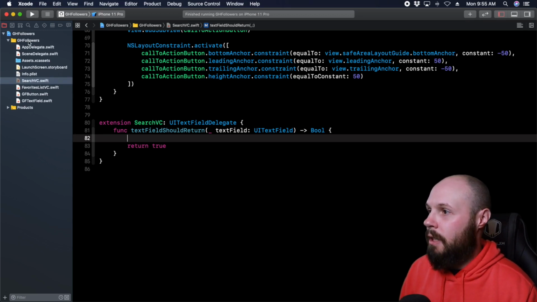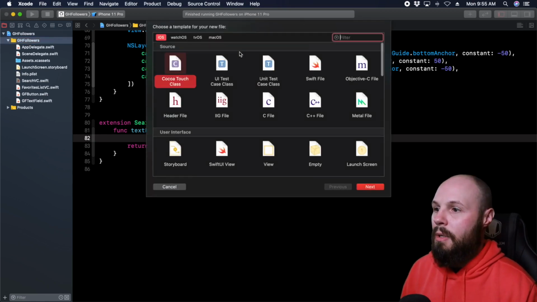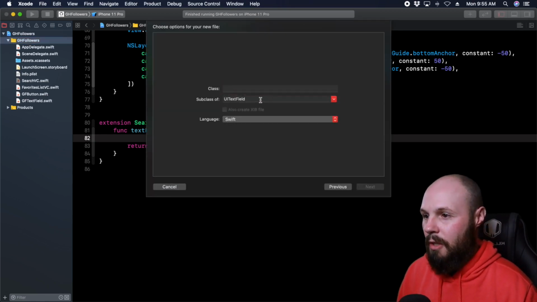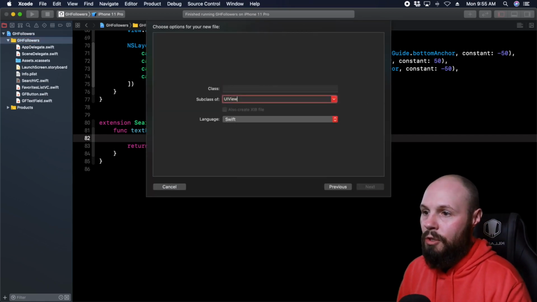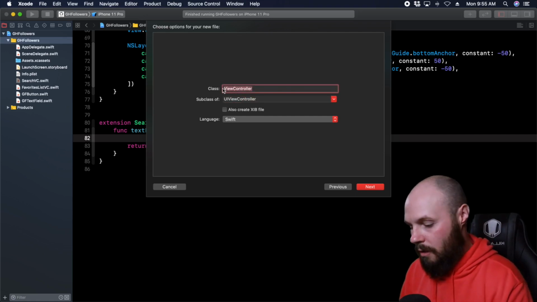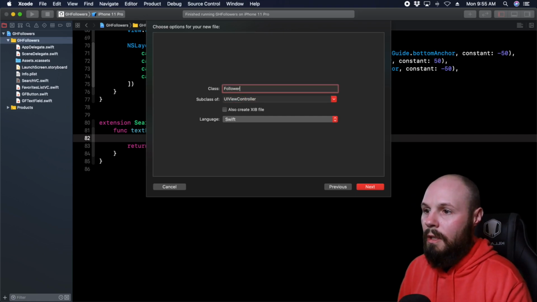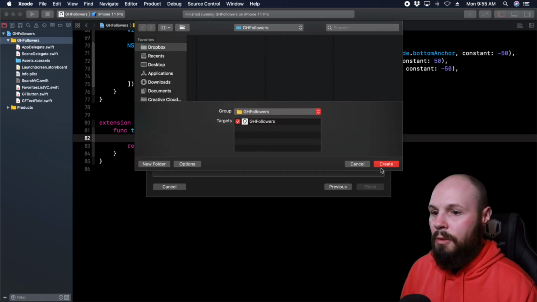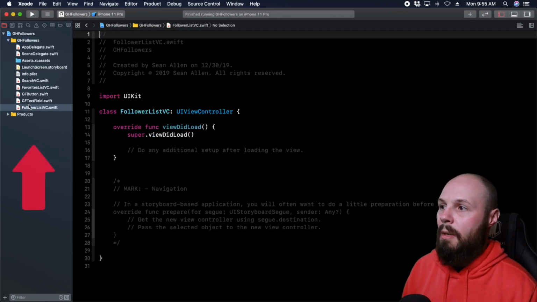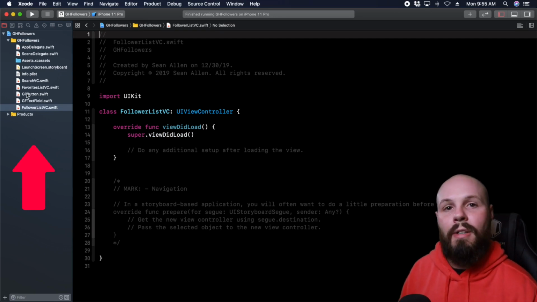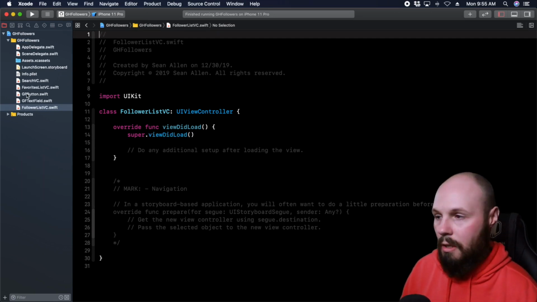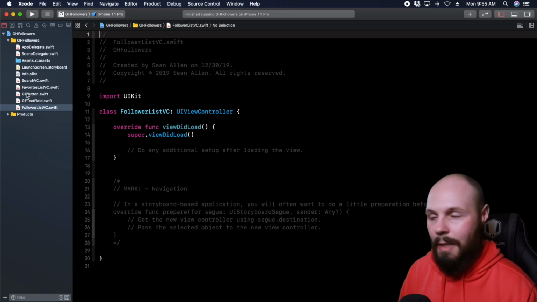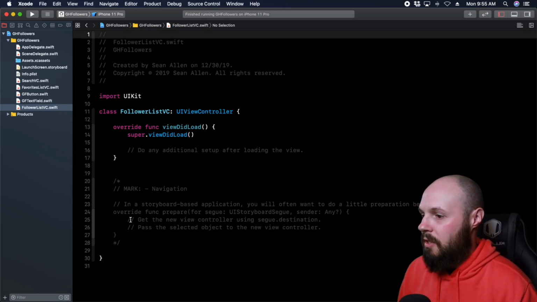So again, get up followers, Command N, and you may notice, we'll talk about this after we create this. So there's going to be UI view controller again, and this is going to be follower list VC. Next. Yep, create it. So now you may notice this is getting a bit unruly here on the left. We're going to refactor that in a little bit and talk about architecture and all that stuff. Again, one thing at a time. So follower list VC is here.